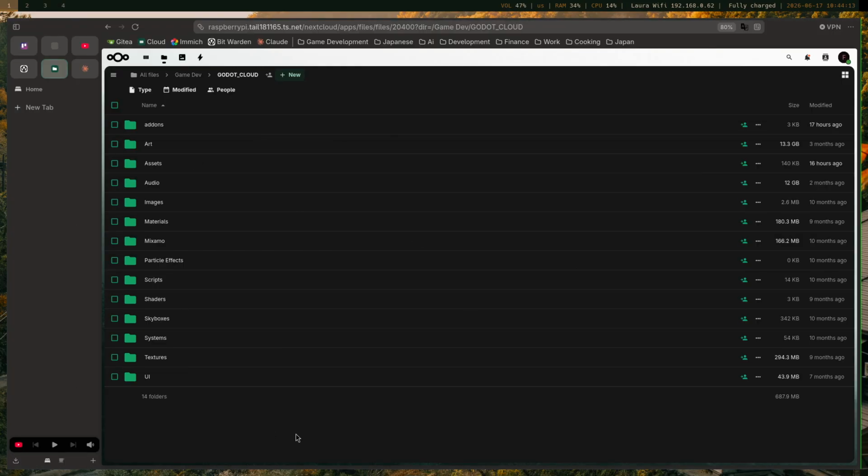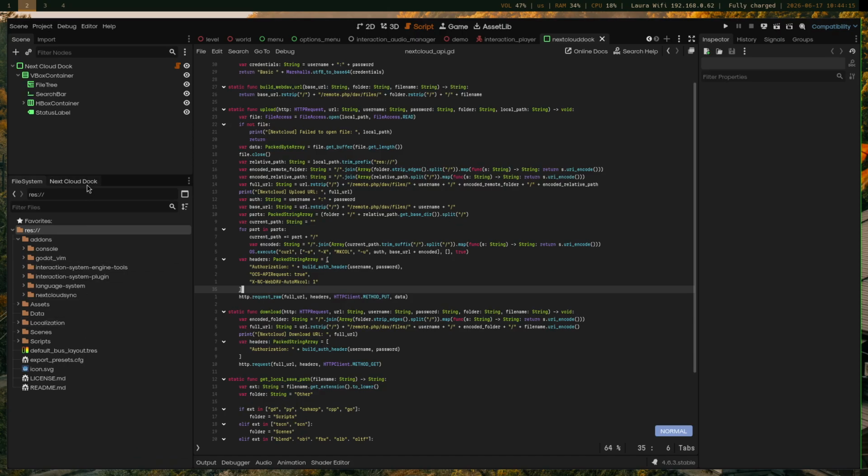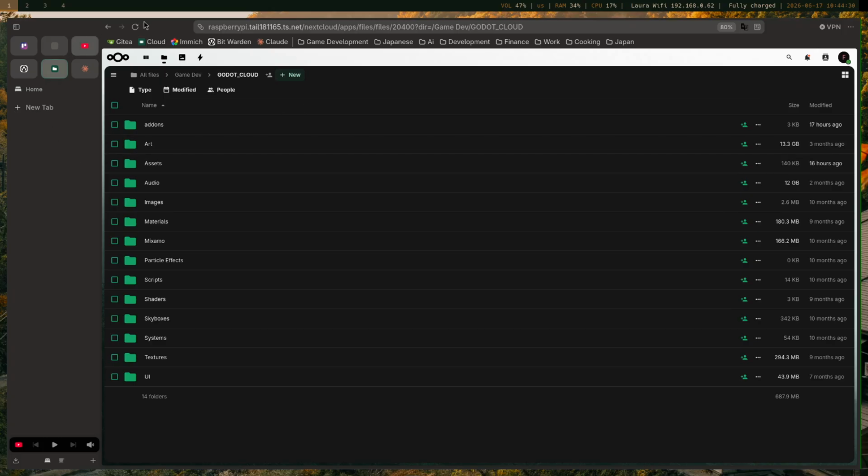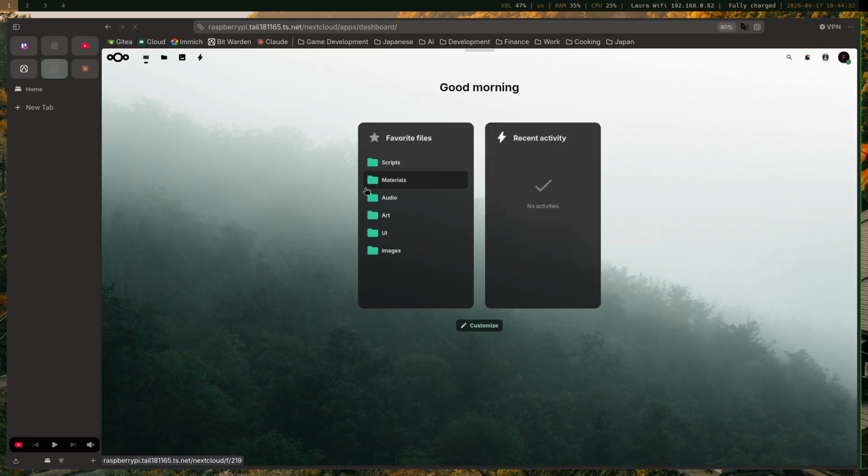I'm going to show you that right here, actually. If we go over here, this is called the Nextcloud dock. This is my solution to this problem. We have a refresh button to refresh all the files. We have a search bar. And if we go to my Nextcloud, this is what it looks like.